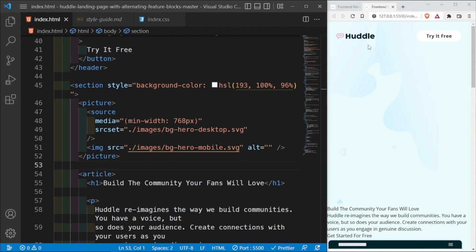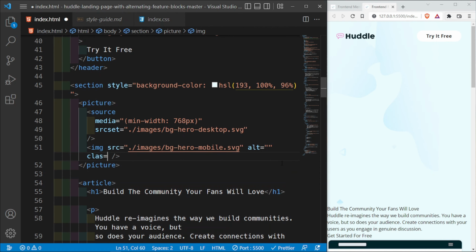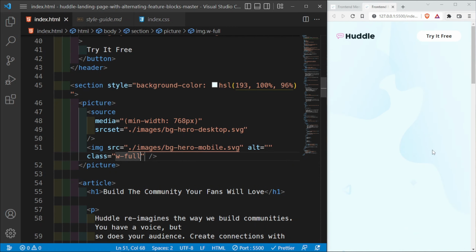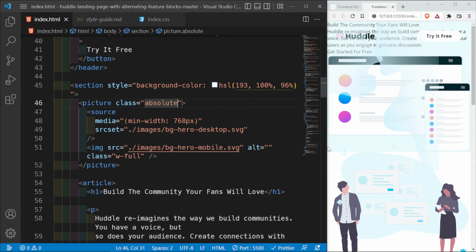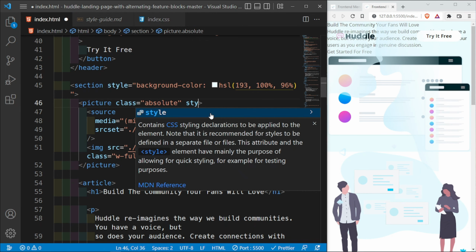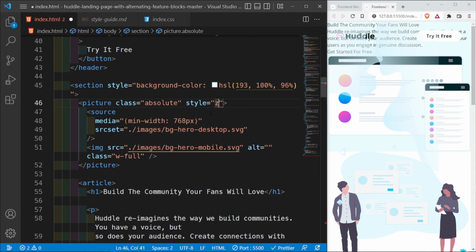So there we go. You can see that our background image shows up. So let's just style this a bit. Let's give this a class of width dash full so that it goes all the way to the end. And then now let's go back into this picture tag. Let's give this a class of absolute, so that this is now placed on top of it. And then let's also give it a negative z index. So give this a style and give it a z-index of -1. Let's see.